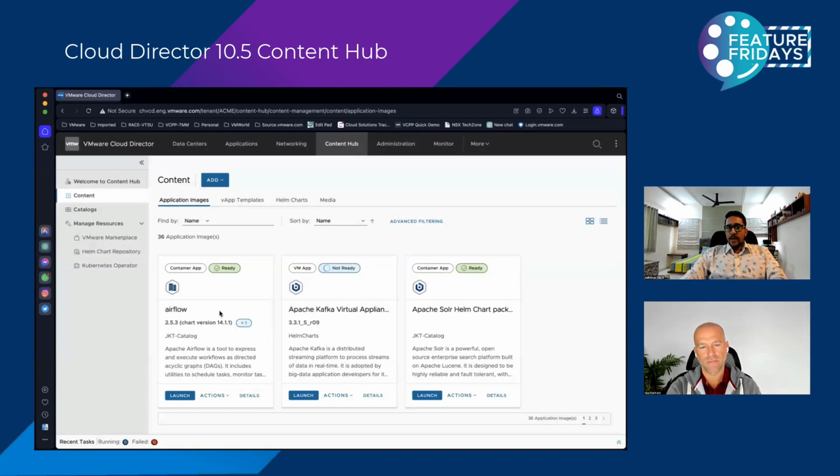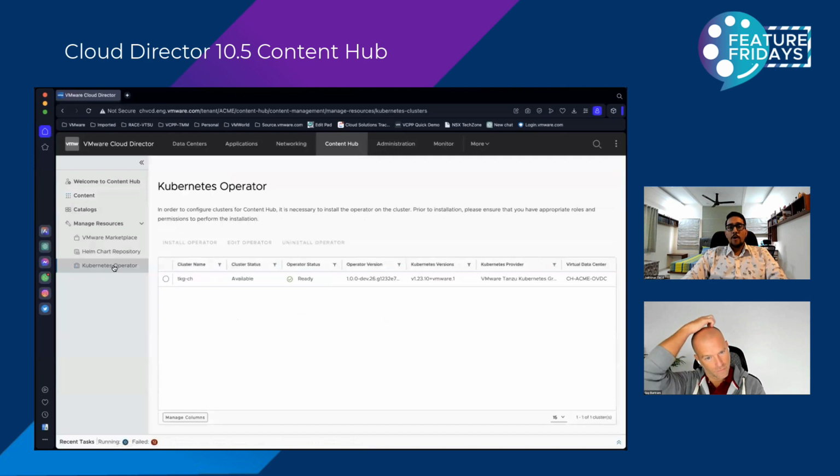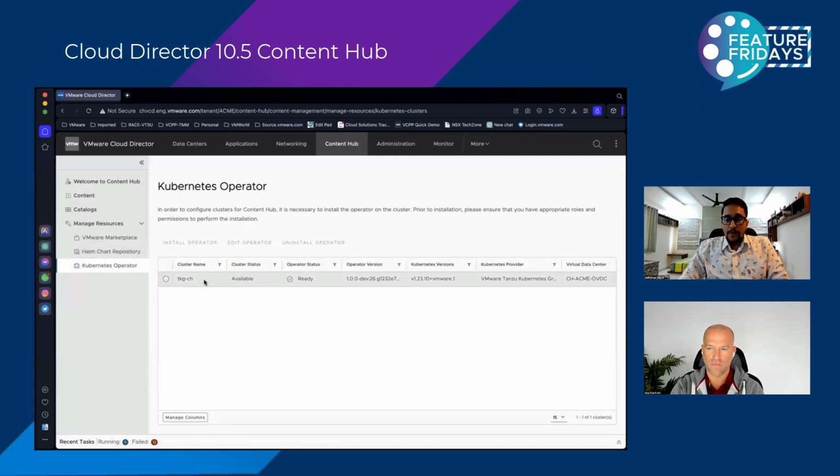Now, with Content Hub, if you want to use any of the container apps with an existing TKG cluster, it is a must that you first install something called the Kubernetes Operator in that TKG cluster. I have one TKG cluster in which I have already installed the operator, but I'll tell you how to do that.